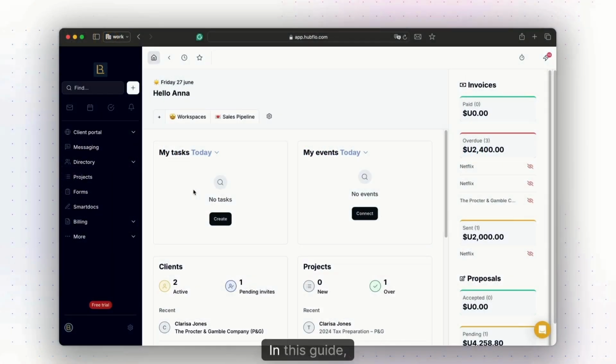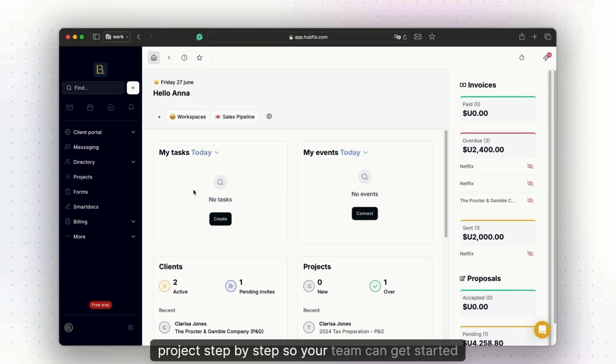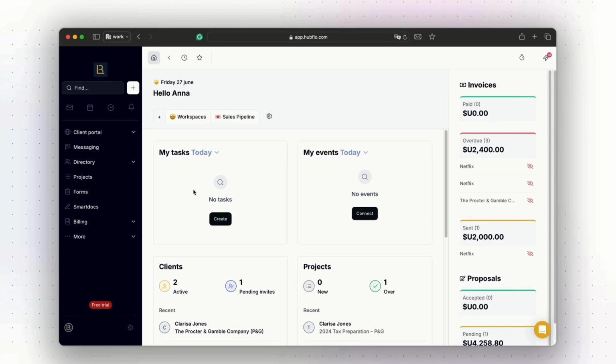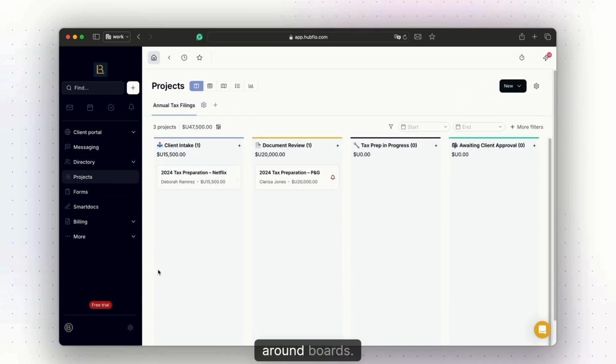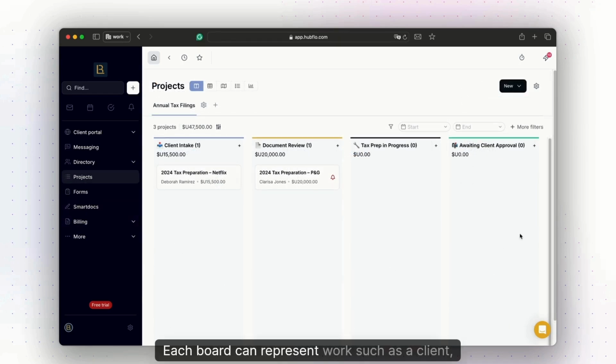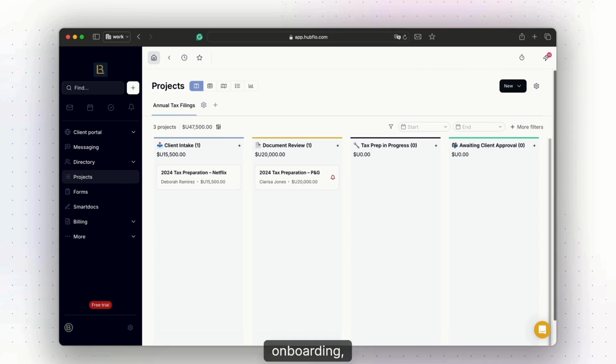Welcome to Hubflo. In this guide, we'll walk you through setting up your first project step by step so your team can get started quickly. Projects in Hubflo are visual and organized around boards. Each board can represent work, such as a client, onboarding, sales pipeline, or a monthly retainer. The module is flexible. You can rename it to fit your workflow, like accounts, contracts, or anything else.